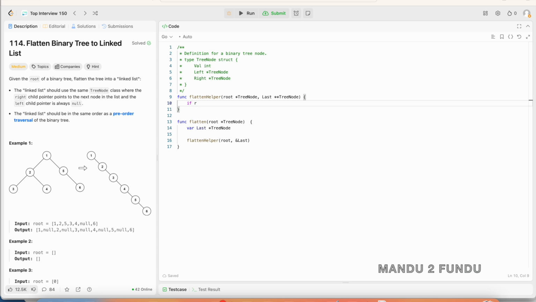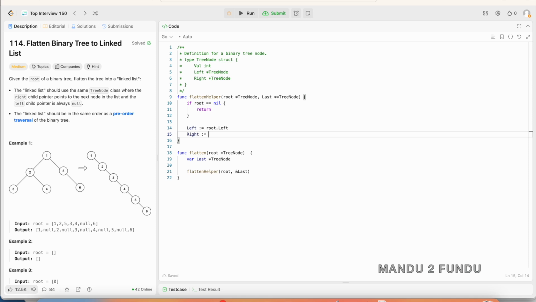First, I check if the root node is null or not. If it is null, I return. Next, I save the left and right child pointers in the left and right variable. We need to save this because we are going to alter the links in the current node.